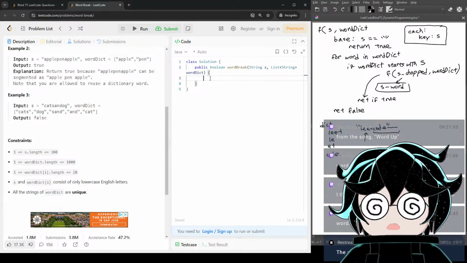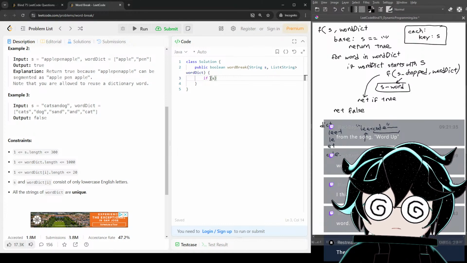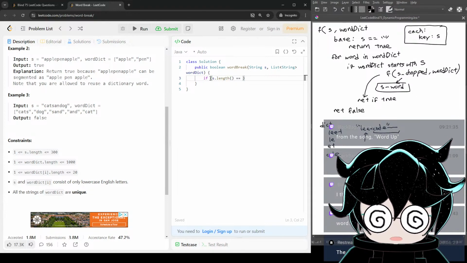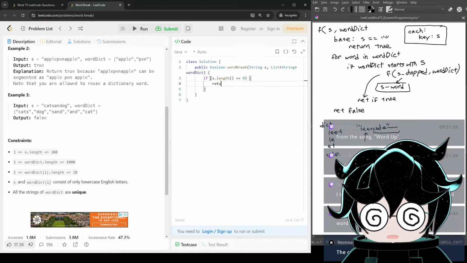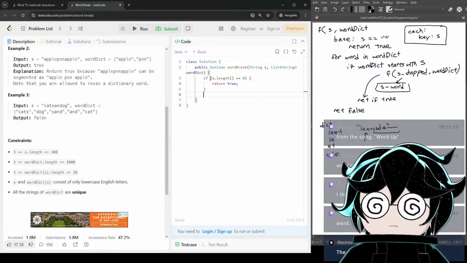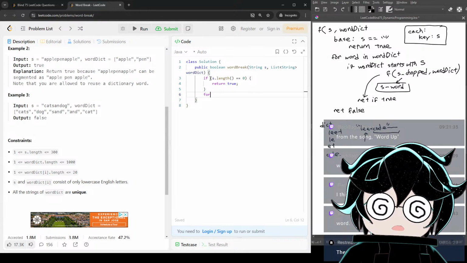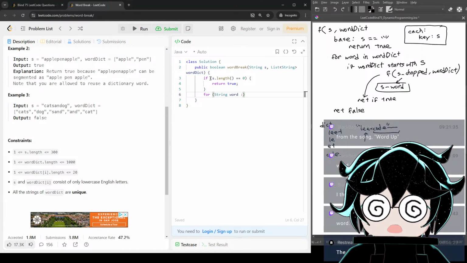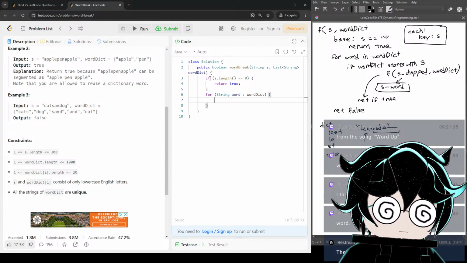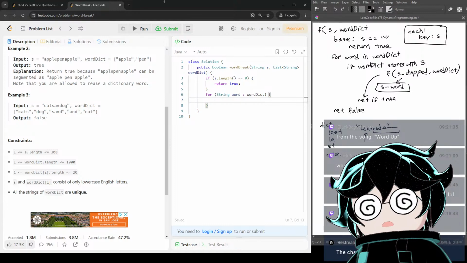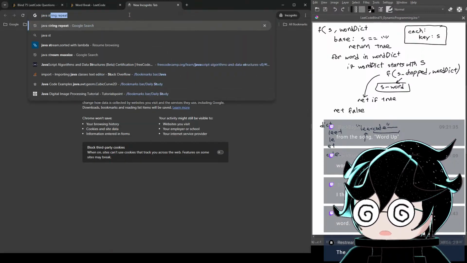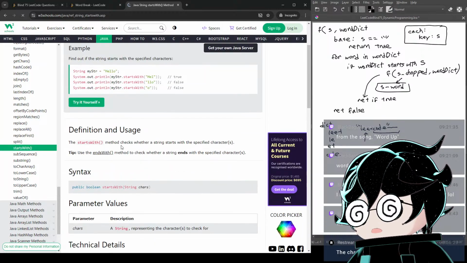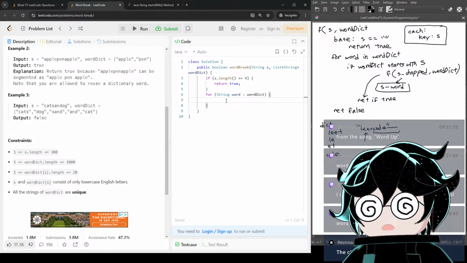Okay, I'll just go ahead and start implementing. So if s.length is equal to 0, then return true. For every string word in word dict, if s starts with word, is there a helper function in Java that I can use for this? Java string starts with... Oh, cool. Whether a string starts with the specified characters. Awesome, that's exactly what I need.